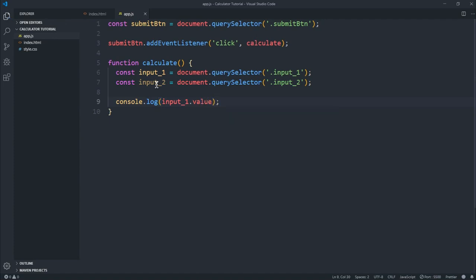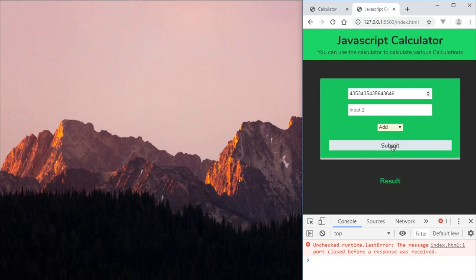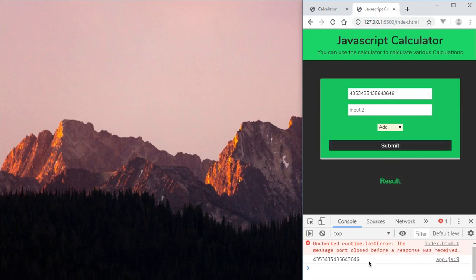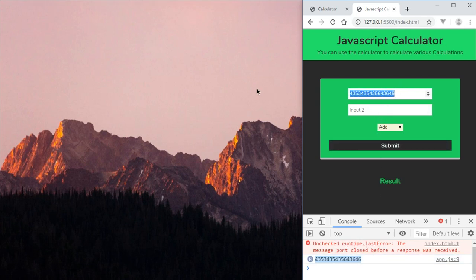All right, so just a simple value. If anyone clicks on the submit button, the first input box value is just going to come. I'm just putting some random numbers. Once I click on that, there we go, we're getting that. We're console logging. Whenever I change a number and click on submit, it's just going to get that value.